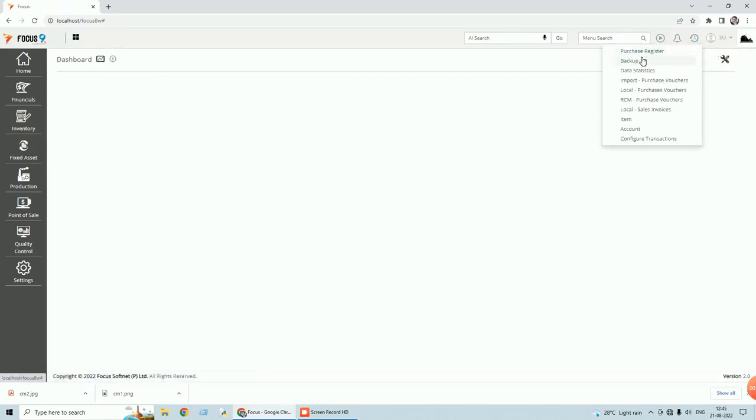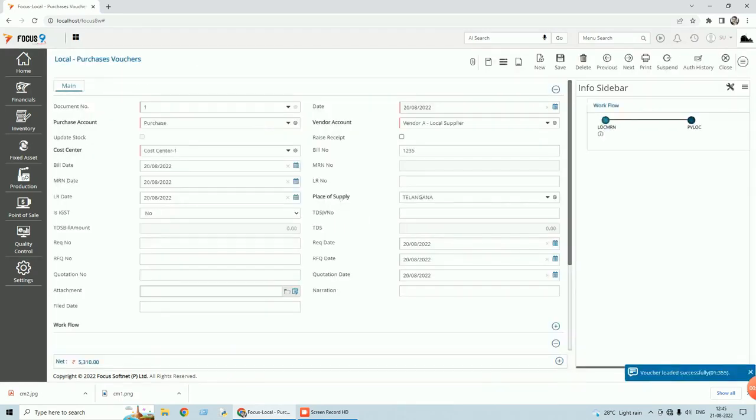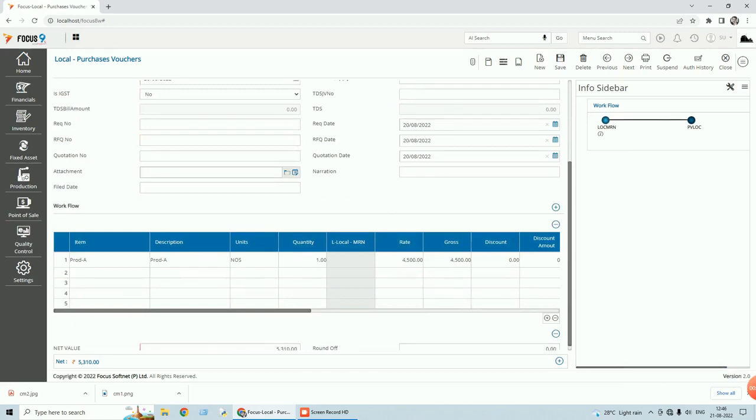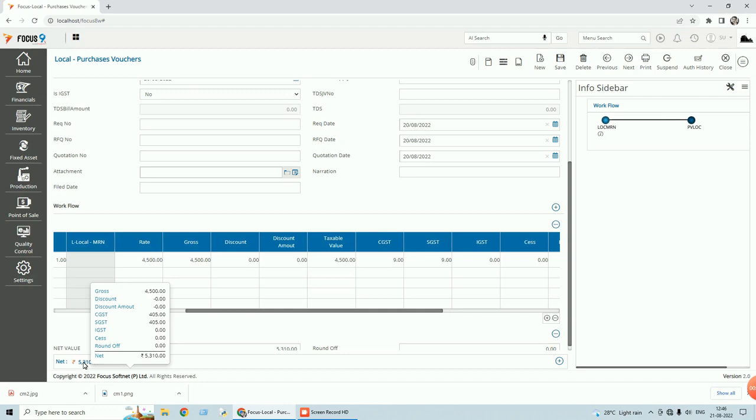First I will take you to the local purchase voucher. Here this is the local purchase voucher. I have a vendor here who is a local supplier. His place of supply is Telangana, which is within the state. For him only CGST and SGST is applicable. I purchased a product A from him, one quantity for 4,500 rupees. I have given CGST and SGST. Now I click on net, and you see my postings have happened for CGST and SGST.